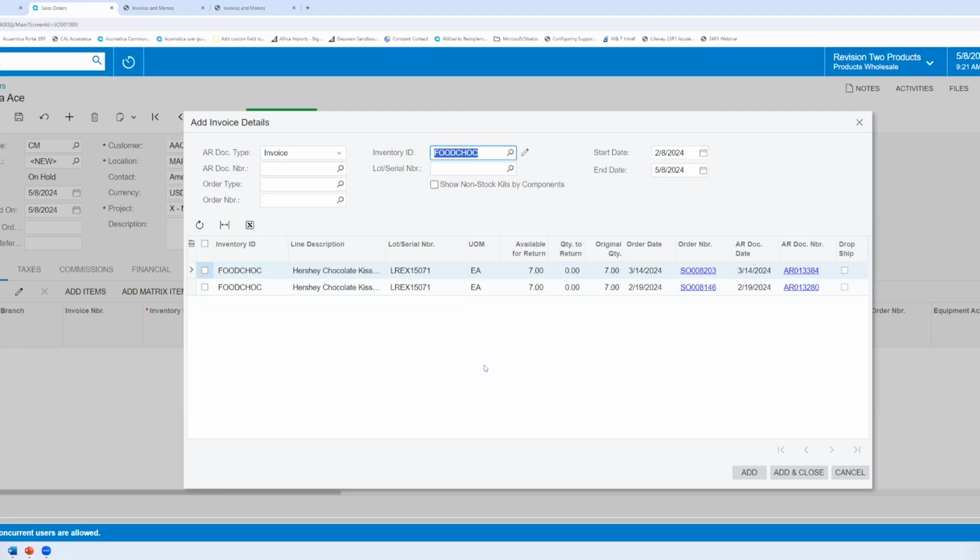The other nice new feature with the returns is, let's say you have a non-stock kit, where this kit contains maybe some Hershey candy kisses and some Reese's and some peanut butter cups, but they're not returning the entire kit. They're just returning one of the components, one of the items within the kit. You can turn this on if you do have kits to show the actual components versus the full kit item, and you can return just one of the components that was purchased from that non-stock kit. So I think that's a really powerful new feature.